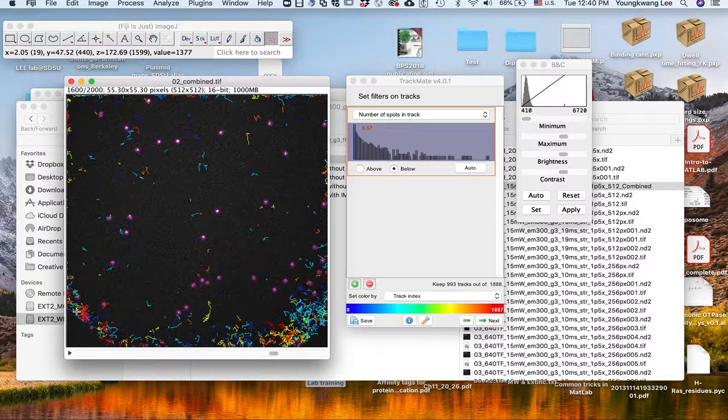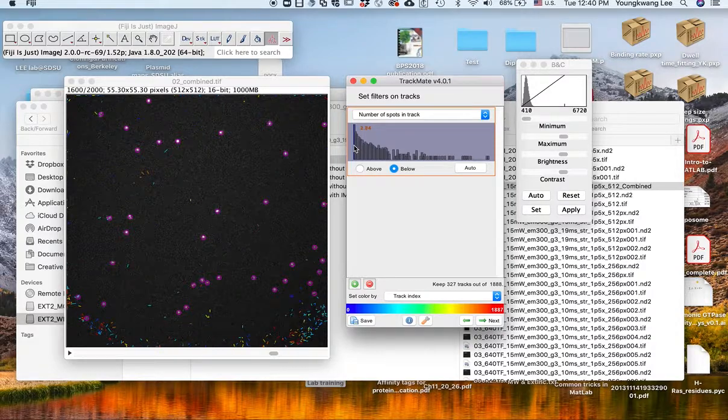And I think in this image we closed the shutter at this point, so there is no trajectory beyond this point. Anyway, I'm going to set this around 2.8 and then accept all trajectories that have at least 3 spots.